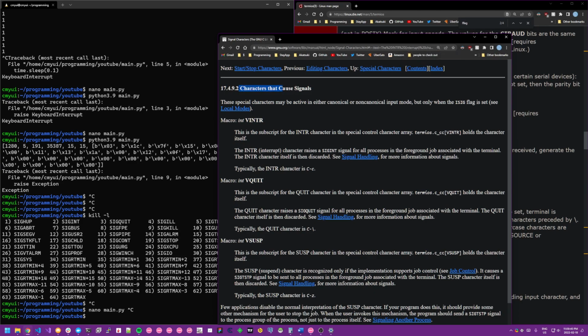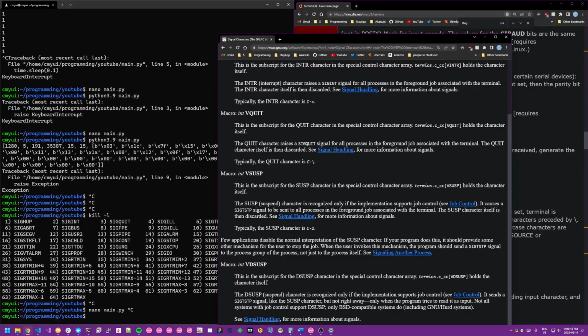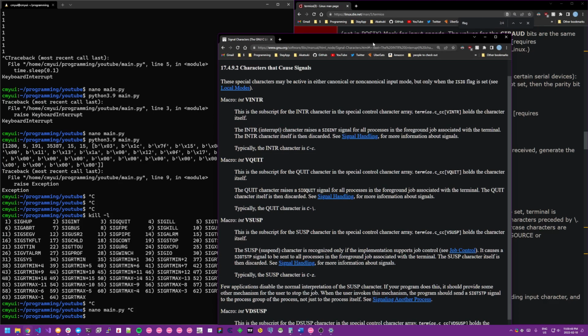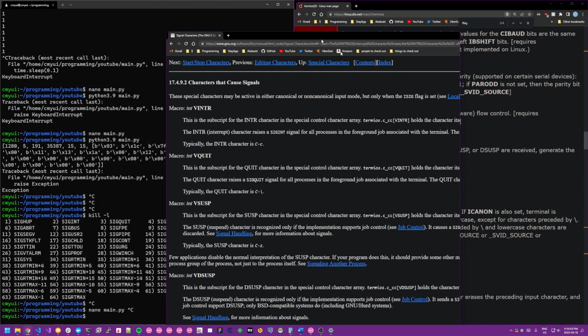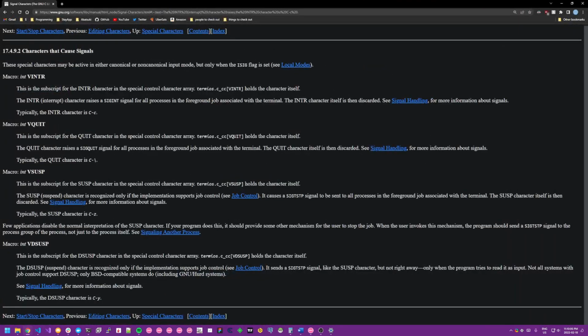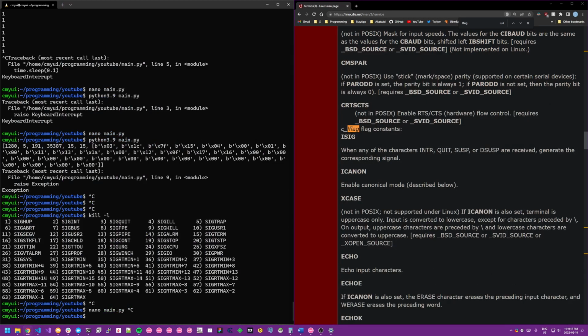So I pulled up a little page, characters that cause signals. This is in GNU specifically, but the only difference is DSUSP, and we won't even be looking at that. But basically, you can see here, this is the subscript for the INTR character in the special control array. The interrupt character raises a SIGINT signal for all foreground processes. And you can also see, typically the INTR character is Control+C. And you can also see Control+\, Control+Z, Control+Y. We'll get into that in another video, perhaps. But anyway, we're going to focus on SIGINT.